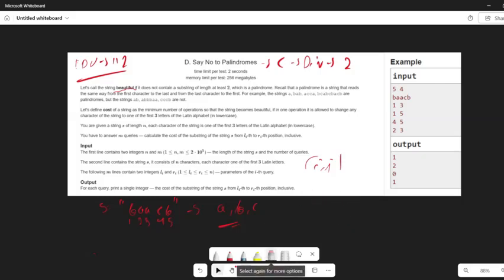In each operation, you can change any character X from the string into any of A, B, or C in one move, and this will cost us 1. For example, if your string was A, B, C, B, A, and you want to change the middle character, you can change it to A or B, right? Each move will cost us 1. Our target is to make the string beautiful with the minimum number of such moves. I hope the question is completely clear.